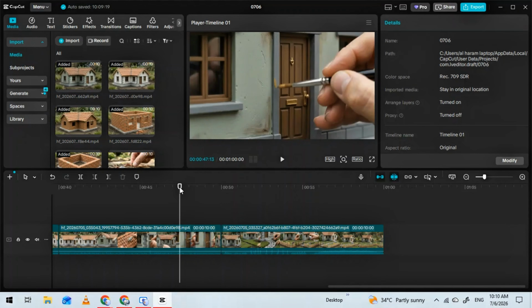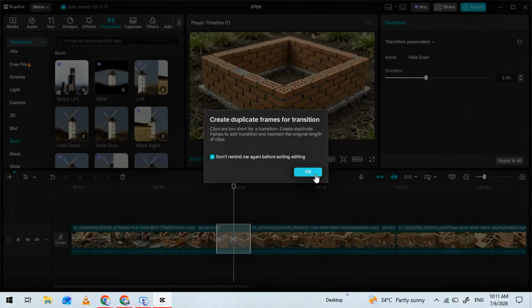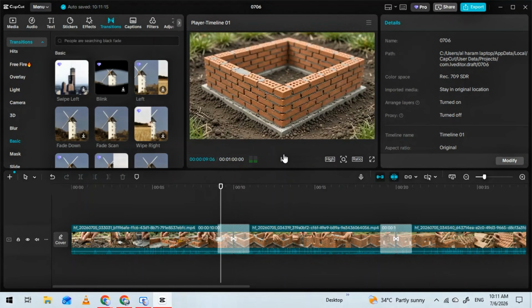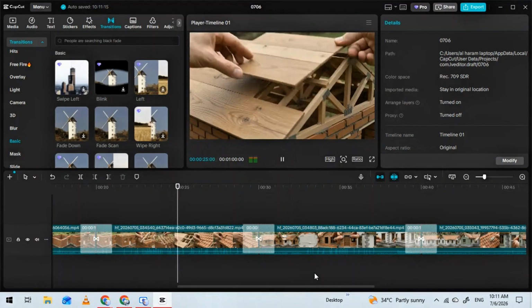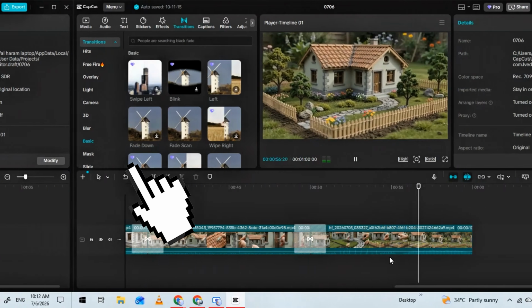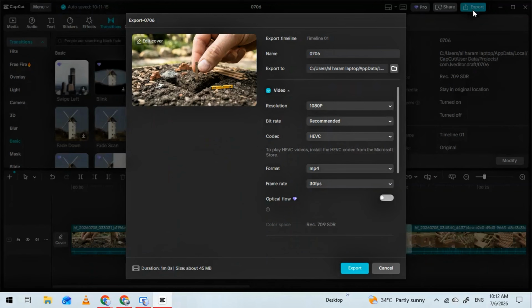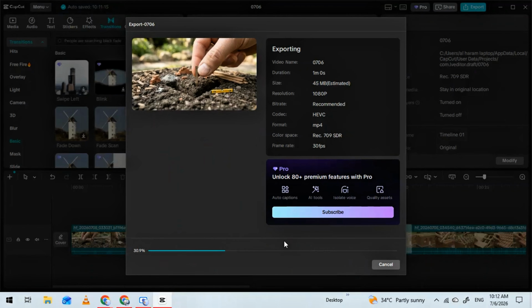Now this is where you make it yours. Want a clean transition between shots? Add it. Want a little effect? A zoom? A pop? Go for it. This is the polish that separates a video that feels cheap from one that feels satisfying, that oddly hypnotic rhythm that keeps people watching to the very end. Once it looks right, hit export. Your finished video starts saving straight to your device, and that's it.